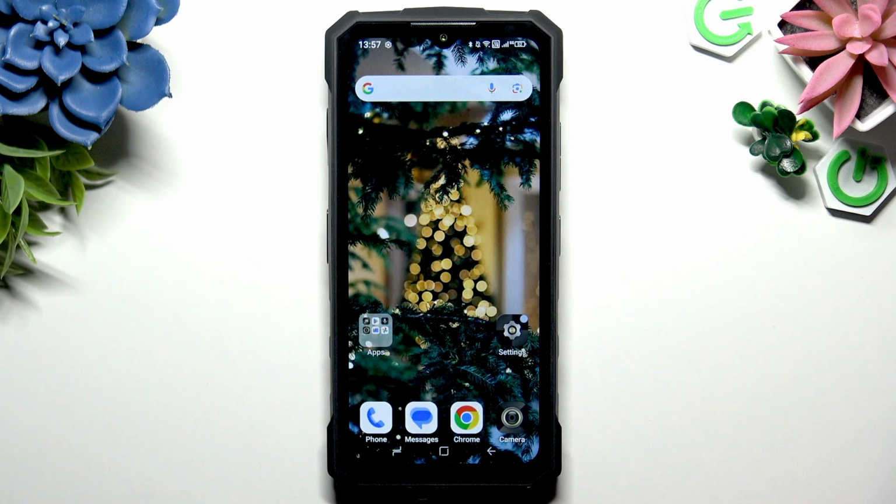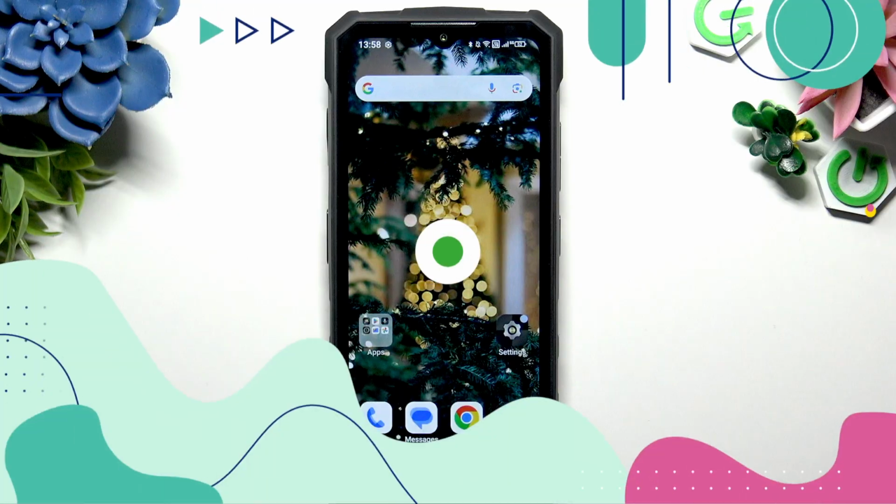In front of me is DOOGEE Fire 7, and today I would like to show you how you can change this device's theme.